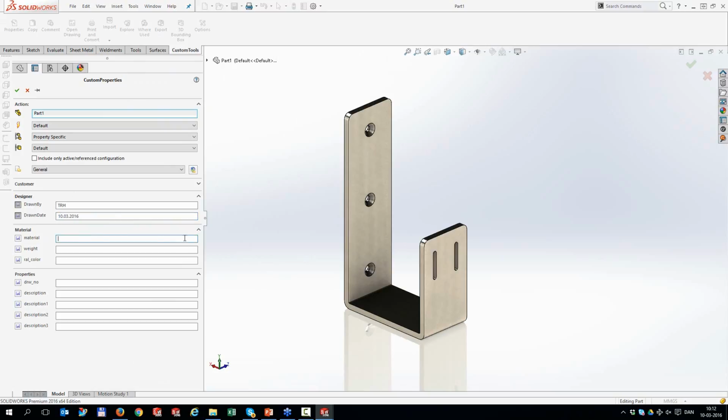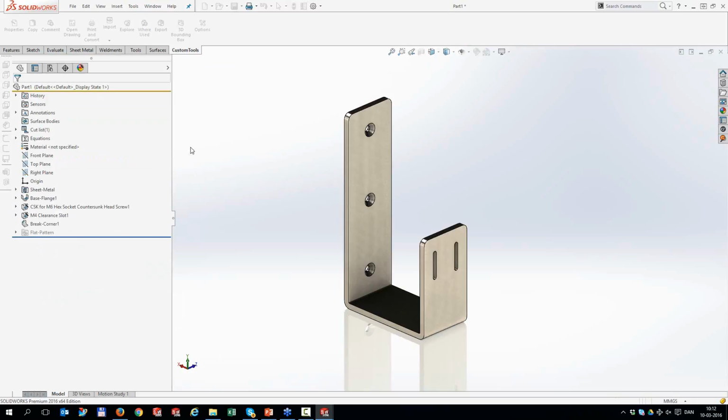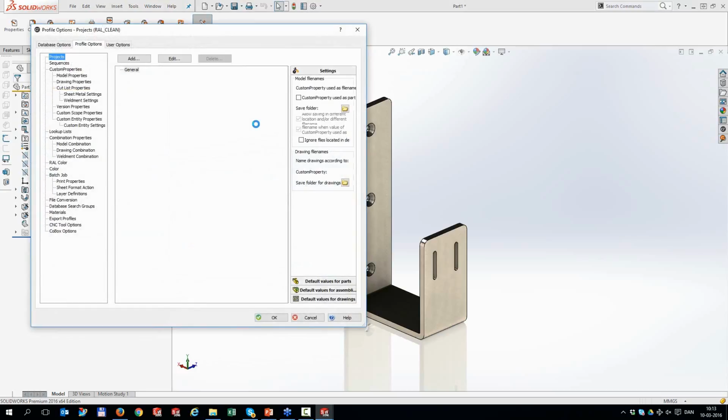The material, I would like to have a drop down to select material. The weight, I would like to resolve automatically, as well as the rel color. The drawing number should definitely be a sequence. I don't want to type that in, but I could. Right now, if I type the drawing number, which actually is my file name, nothing happened. So there is an issue that I need to address as well. So a few things I need to do with my profile.